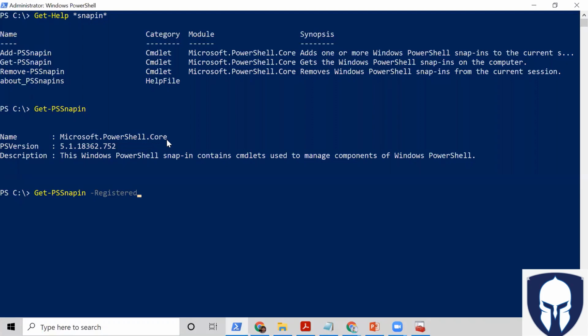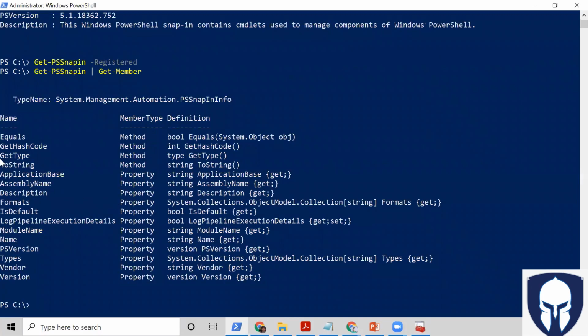In other words, registered is something you can just consider as whether it is available for you to use or not in this console. Okay, just hit enter. There is nothing specially registered. Okay, let's see any other things. Before I do one by one, I'll just use Get-Member so that I can see what all the things I can do.